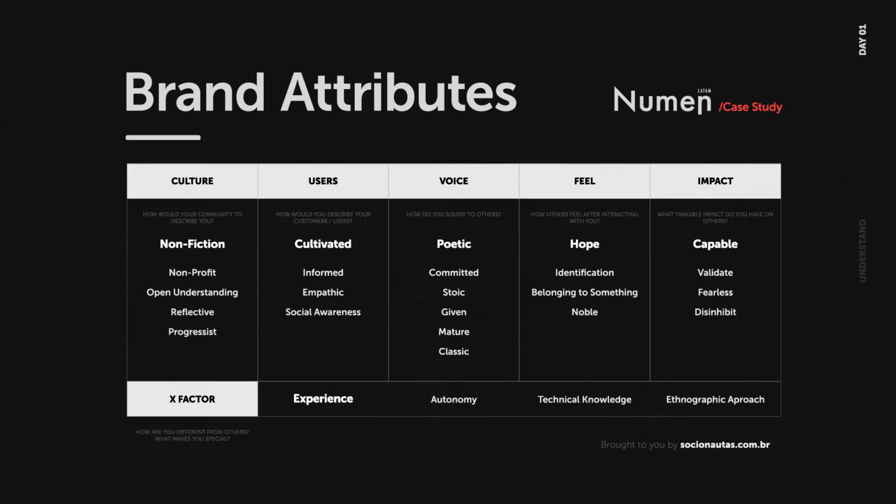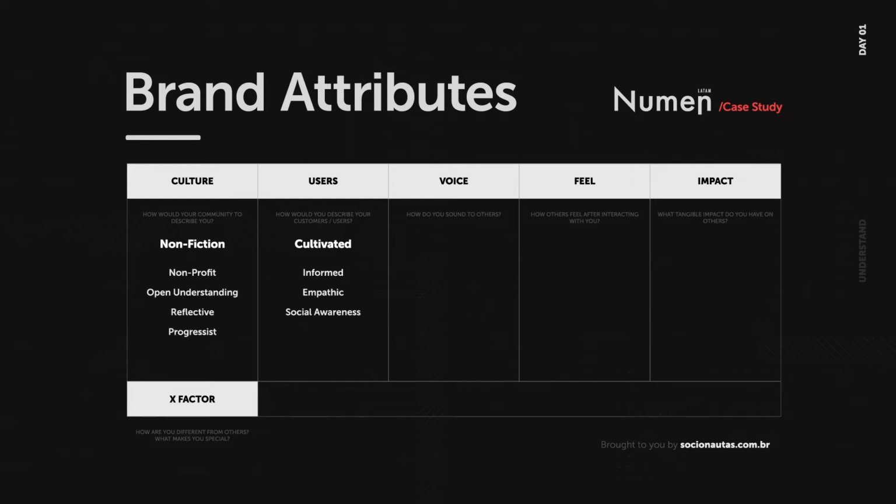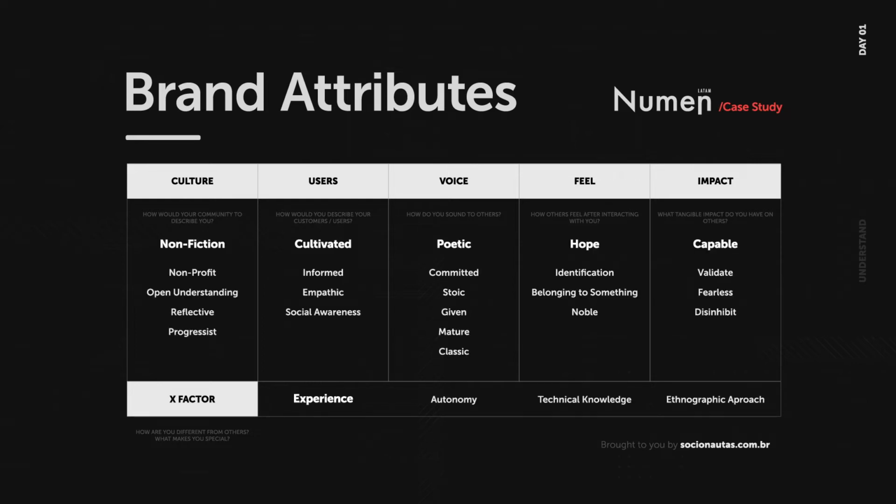This is our brand attribute board. To get there, we just brainstorm keywords in these categories, and we allow a lot of ideas, then we filter and prioritize. So now we are ready to do user profiles.